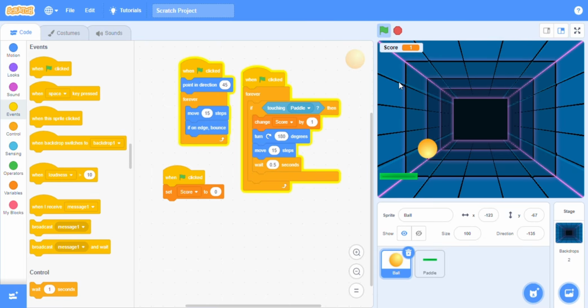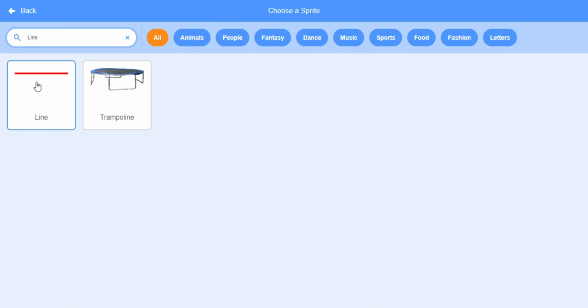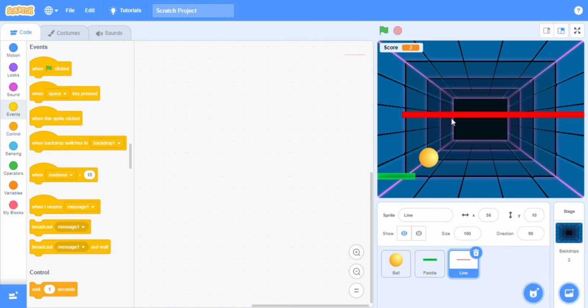But this game is more like a positive game. There's no way the ball can just fail you whenever you don't touch the paddle. So that's when we now have to make the line that determines whether you catch the ball or not. So let's find the line sprite. Then we can drag it down for it to be here. Then it can now be here, but it doesn't do anything. So now we have to code the line sprite. This code will be inside the line sprite.